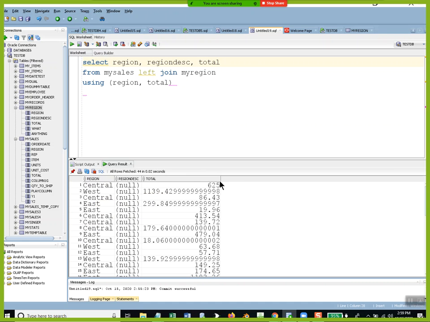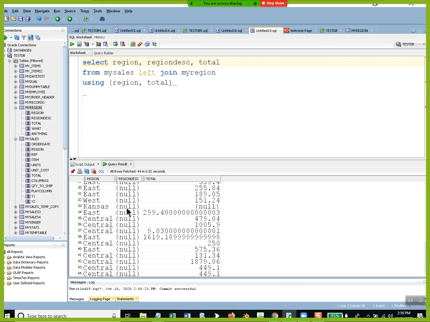Now notice what is coming up here. Got a bunch of nulls because there's not a corresponding record here.